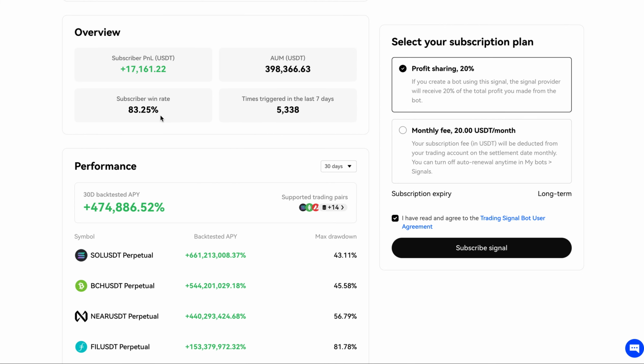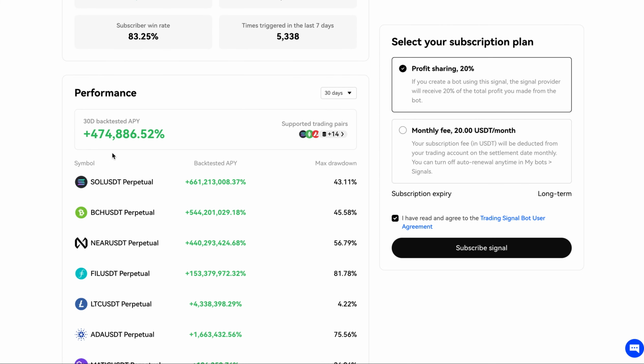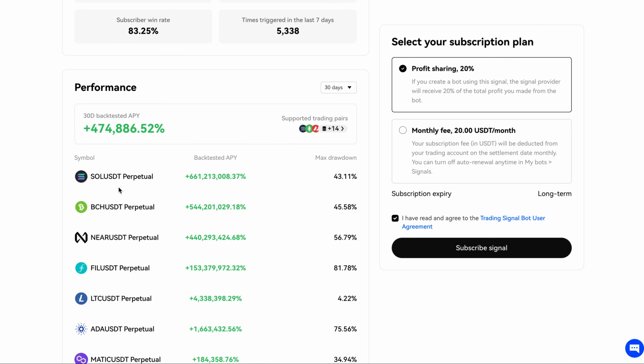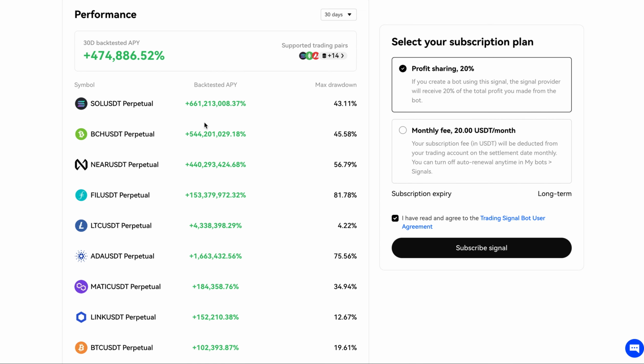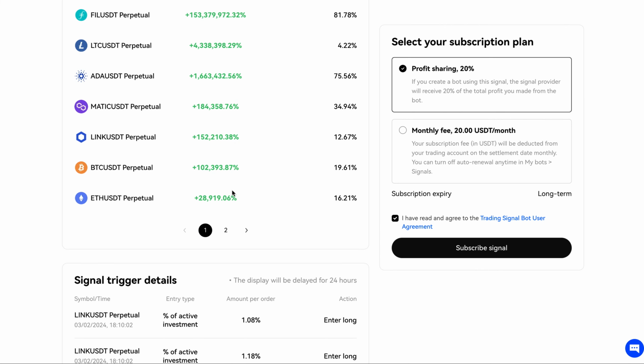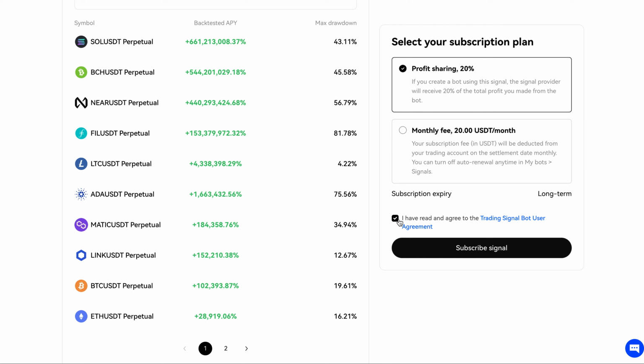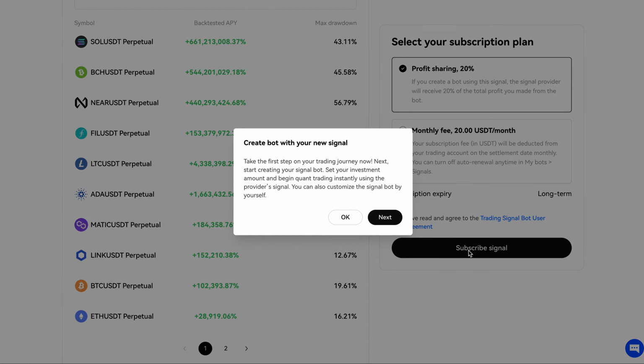On this performance, you're going to see the pairs they're actually trading. You can see the pairs, Solana USDT perpetual, Bitcoin Cash perpetual, NEAR perpetual, and all this. These are different ones. What you want to do is look at the ones that are making a good amount of profit. These cryptos right here, you can actually note them and click on subscribe, and it's going to subscribe. I'll click on next.